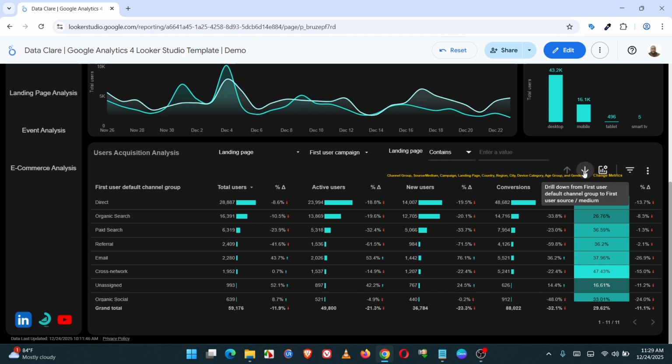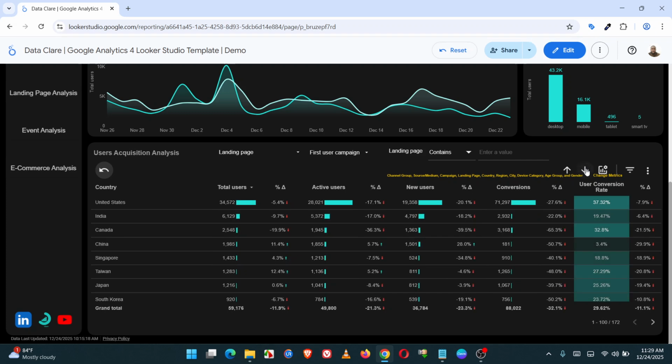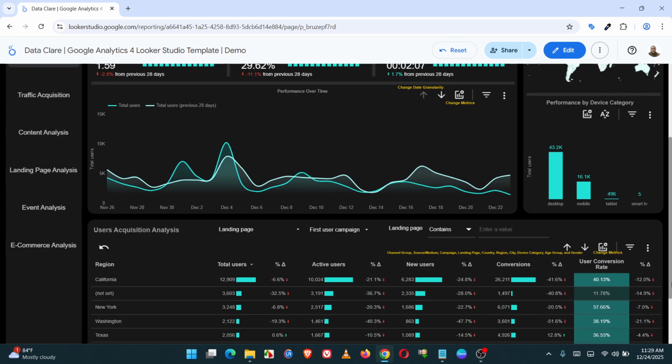And then you have the drill down option here. So you can see the default one is the channel group. But if you click on here, you can see the source and medium. And then you can also see the campaign. You can see the landing page, and you can see the country. You can see the region. You can see the city. So all the dimensions, you can click until you see all of them, depending on what you want to analyze by. And you can apply the filter on multiple places for better analysis.